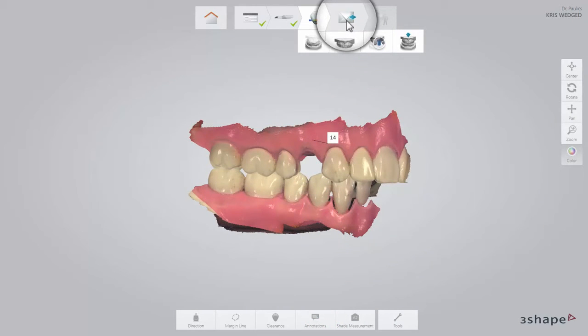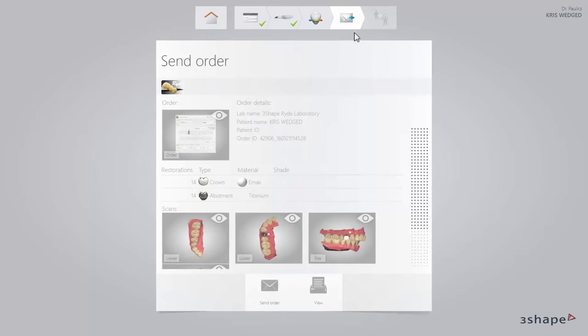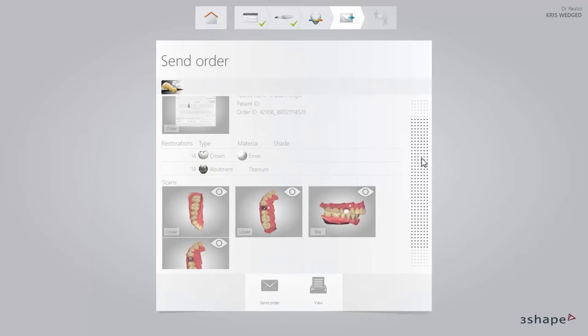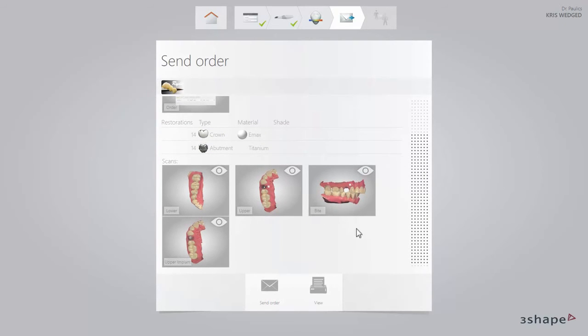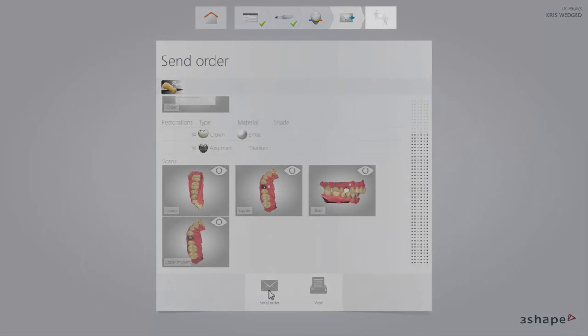Finally, go to the Send page. After verifying the order, press Send Order. When the order has been sent, the 3Shape Communicate window becomes active. You can use it for communicating with a lab, writing comments, and sending snapshots.